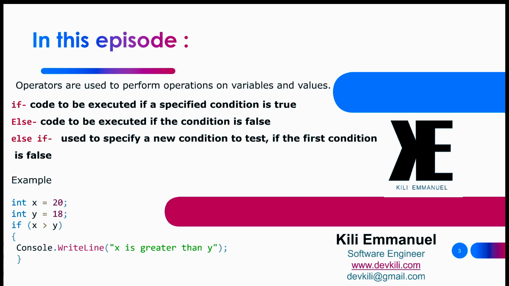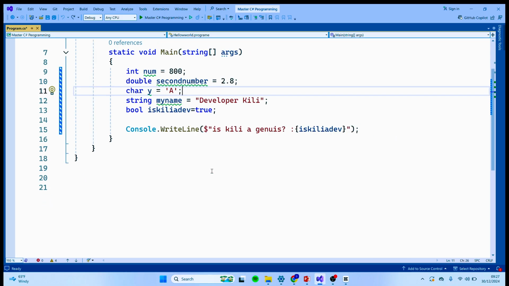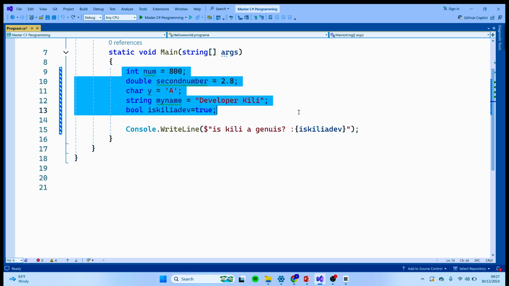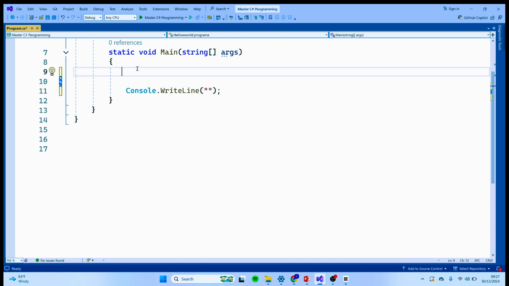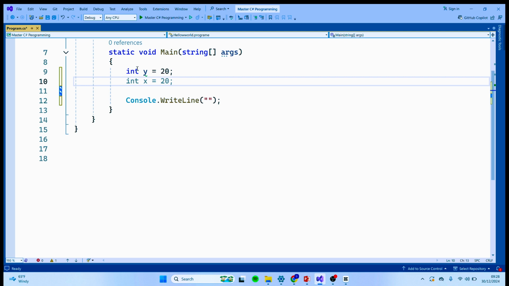Let's switch to Visual Studio. This is the project that we've been working on since the beginning of this episode. So I'll clean up the code up to there. Let me also remove this. Actually, let me remove everything so that we'll write afresh. This is string concatenation. We'll remove that. So let's use integer y is equals to 20. We also have another integer, that is integer x, and we give it 18.